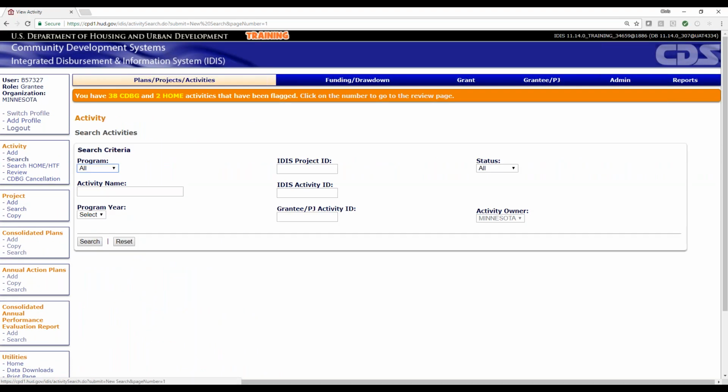So, coming back to the Plans, Projects, and Activities menu in IDIS. When you're adding your annual action plan, just like your con plan, you have two options. You can add a new blank action plan template for the program year, or you can copy a prior year action plan, and it will carry forward all of the information from that action plan that you can then just go through and update.